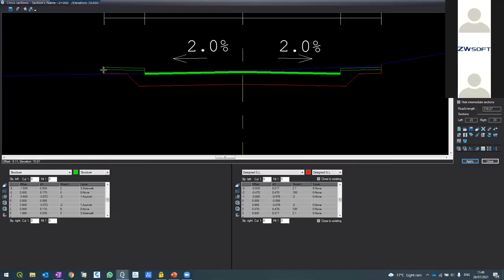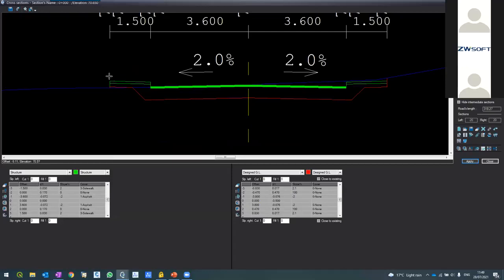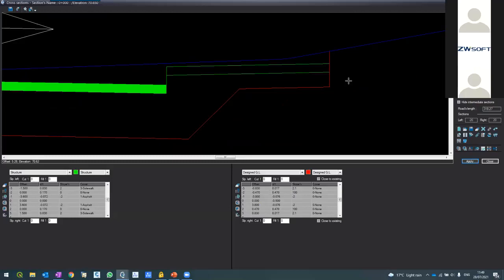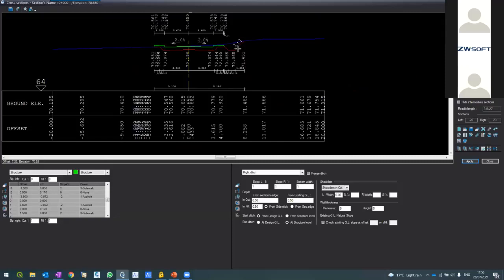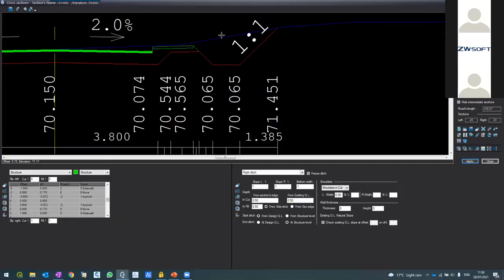On the left, I will leave it like this, because I will do land development later on here. On the right, I want to add a side ditch. I'll change this to right ditch, and I will change it to 1-to-1 slope. The cut depth is 0.5, and infill also 0.5. Let's see. Okay, this is the side ditch.